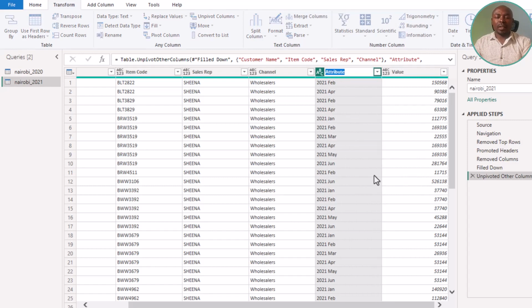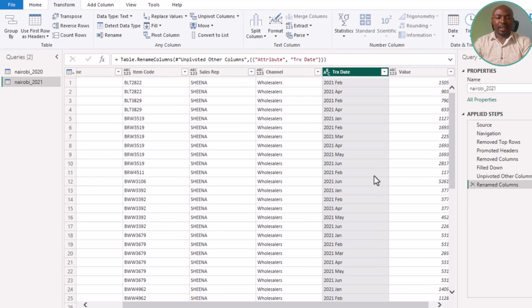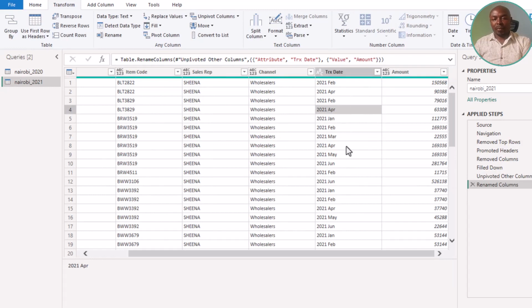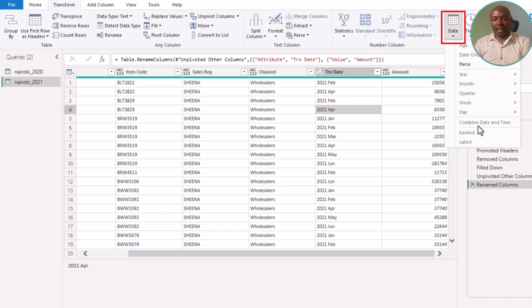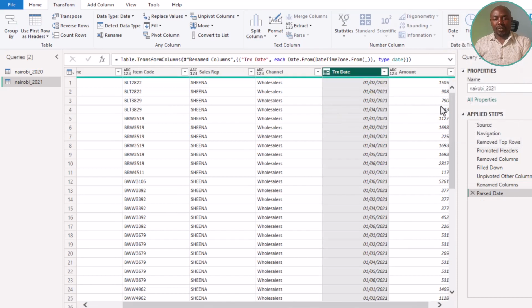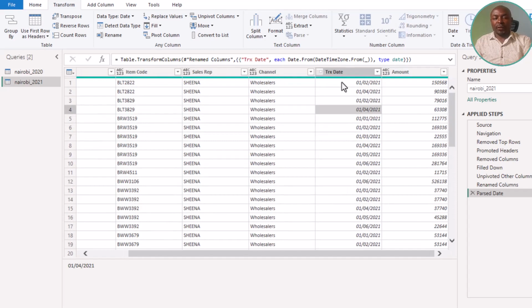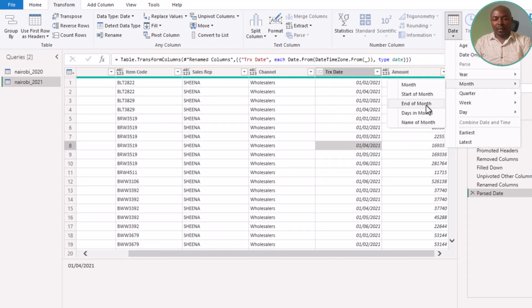So this one we'll call TRX date. We shall convert it to a proper date in a few. So I press enter. I'm double clicking the column header to rename it. This one is amount. For this to be a proper date, you may go to transform and go to the date icon, and click parse. If you do, it will detect that you have a period for year and month, and then it will default it to the first of every month across board. If you may, you can go ahead and still, when you're in this column, go back to transform and click date, month, and then choose to have end of month.